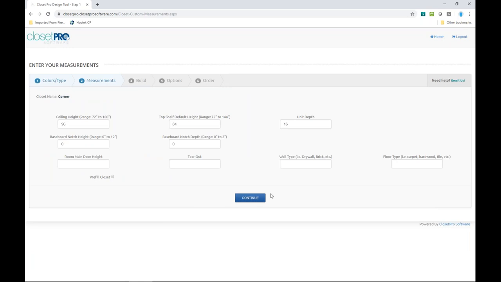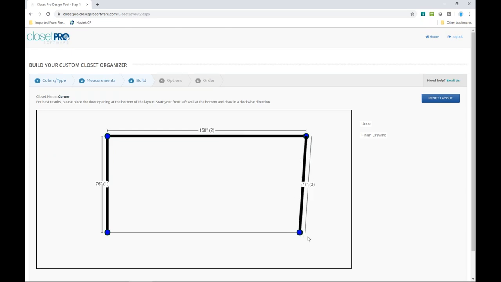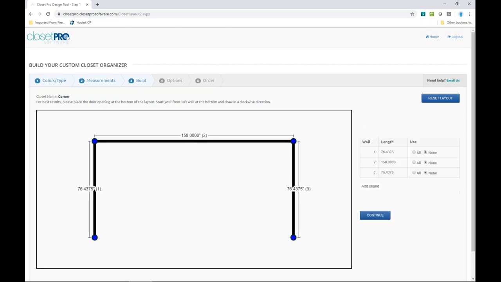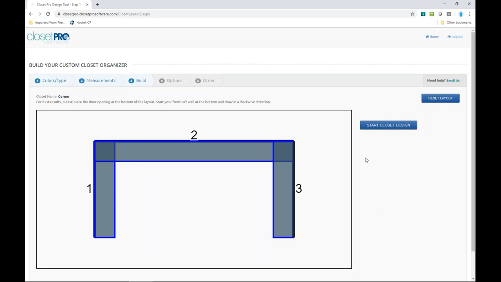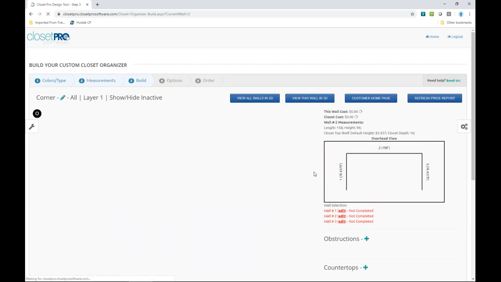And so the idea is you kind of want the prefill off for a corner. So I'm just going to make a corner unit like this, and like this. And then I've got to choose my walls, continue, start. Okay, so here I have my design.